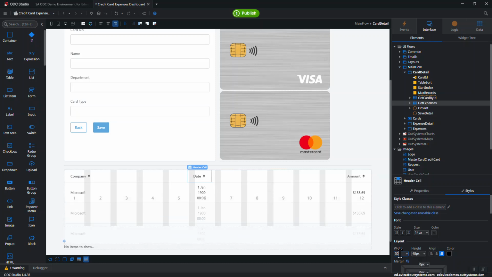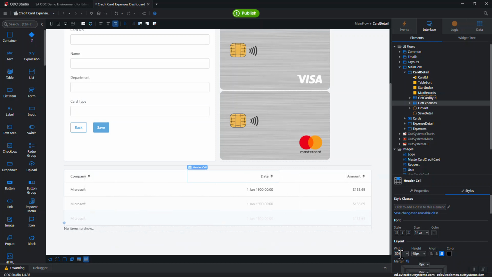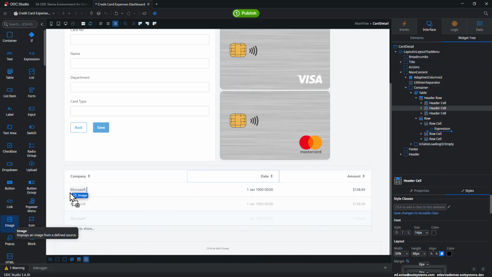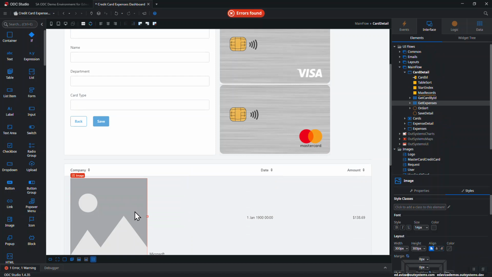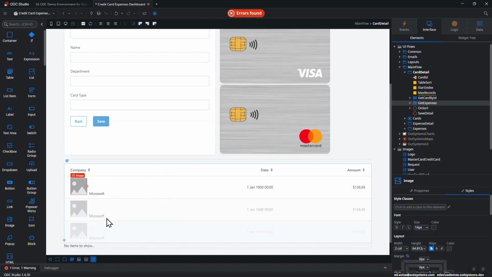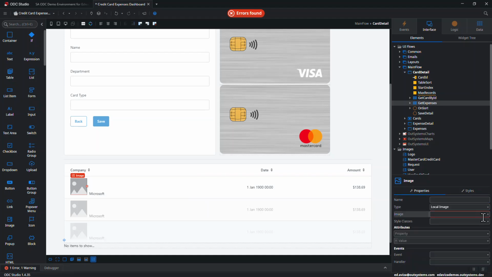Although I deleted the image URL column earlier, I still want to display a small icon of the company's logo, so I can drop an image into the company column just to the left of the company name. I'll resize this image to be a bit more appropriate for the size of the display in our list table.